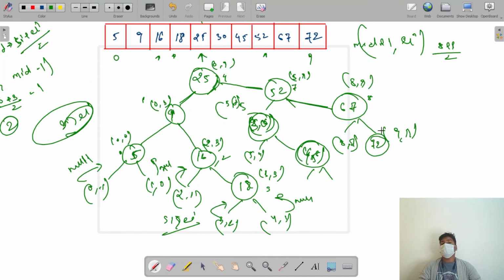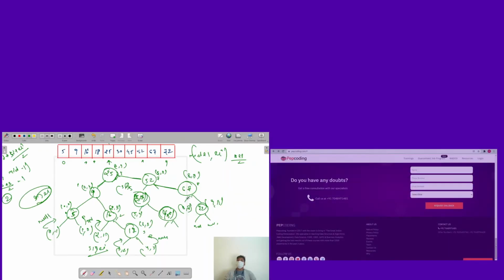Okay, mid is 9. The element at 9 will make itself a root, that is 72 will be created as the root, and here the null will be the child for this. So this is how my complete BST will be created.